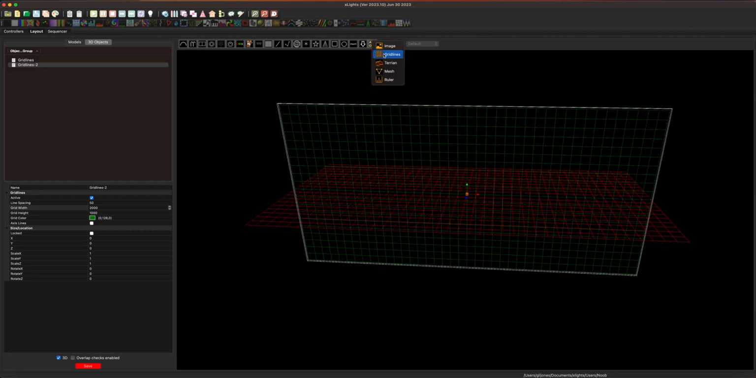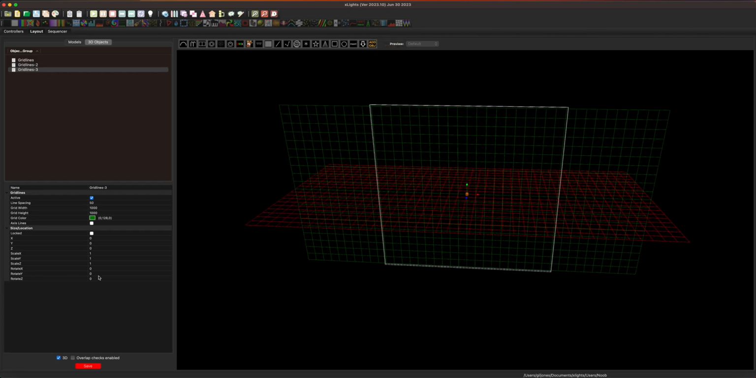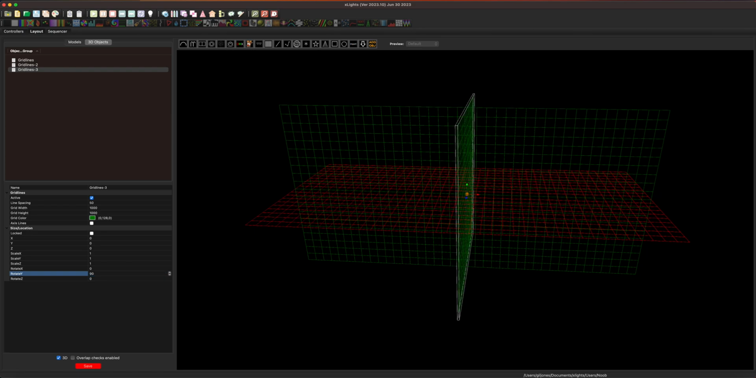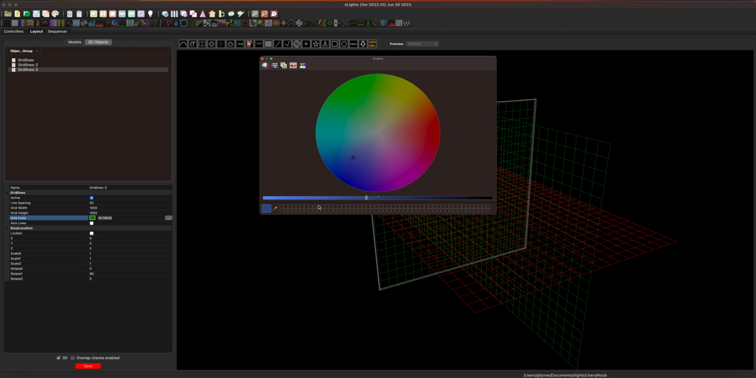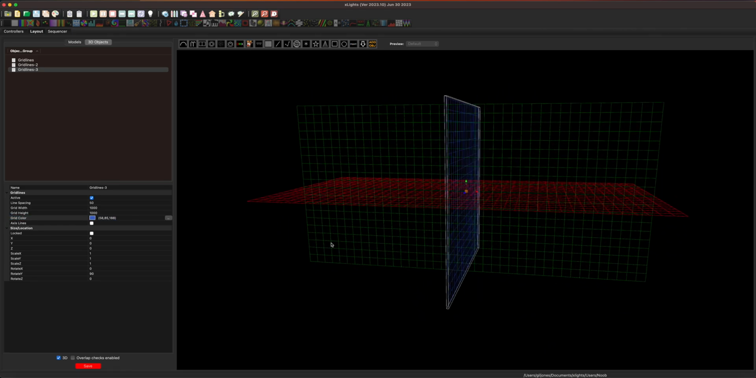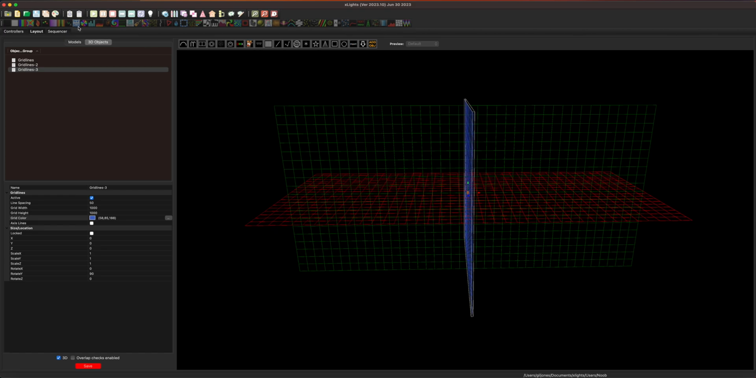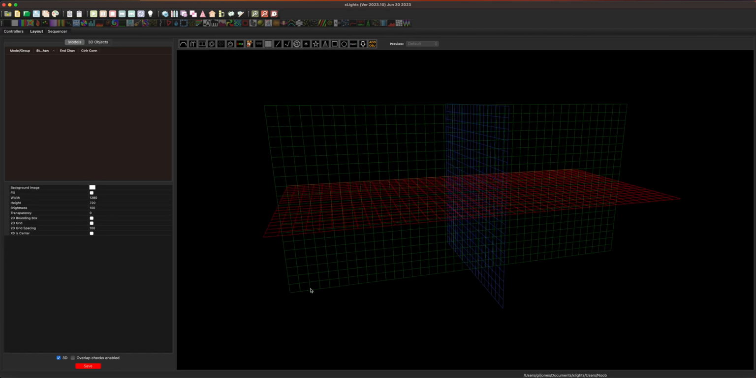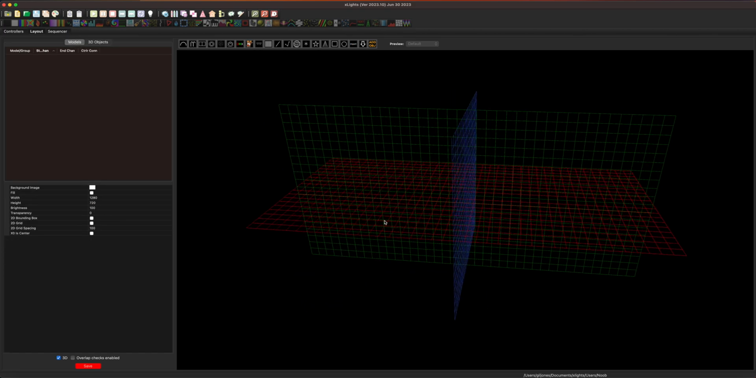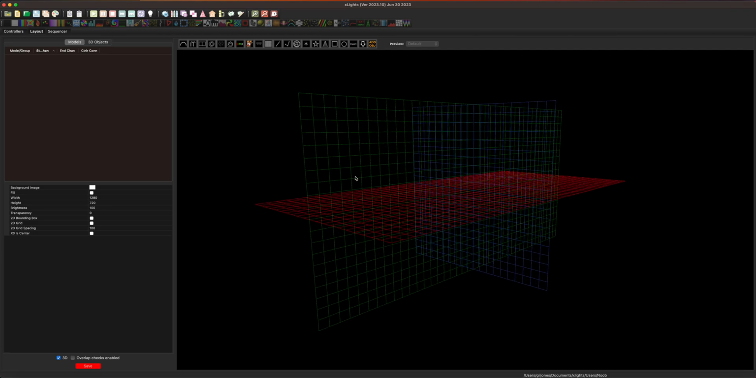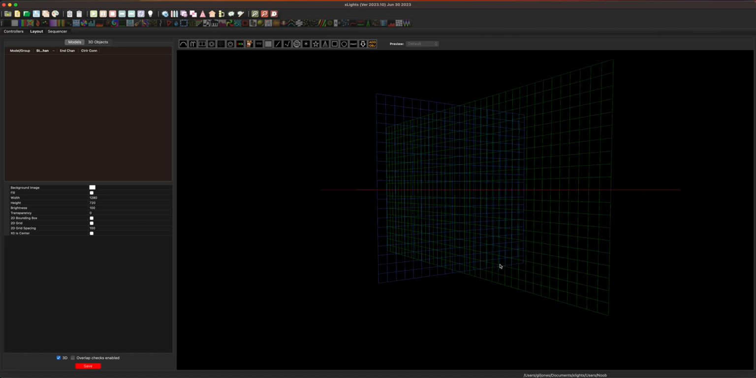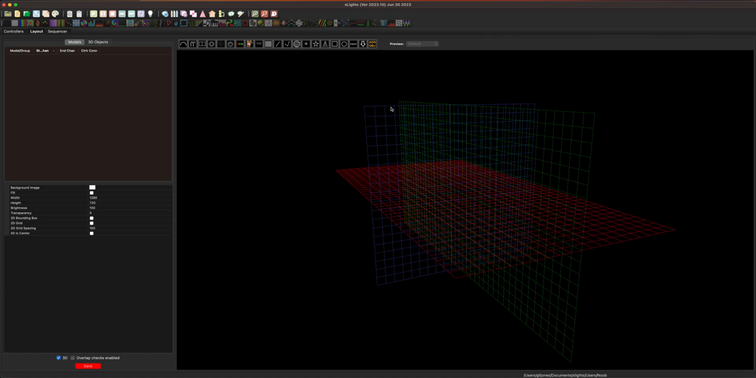And then I'll add a third grid, and this one I'm going to rotate 90 degrees, and make it blue to match the z-axis coloring. So there we have what I'd call three planes. Red is the XZ plane, so that's X and Z. Green is Y and X, and then blue is Z and Y.